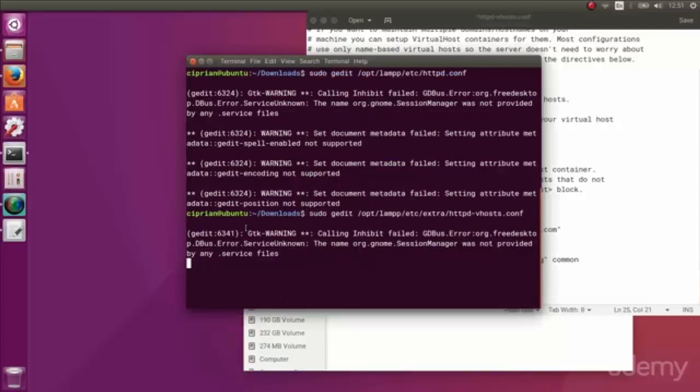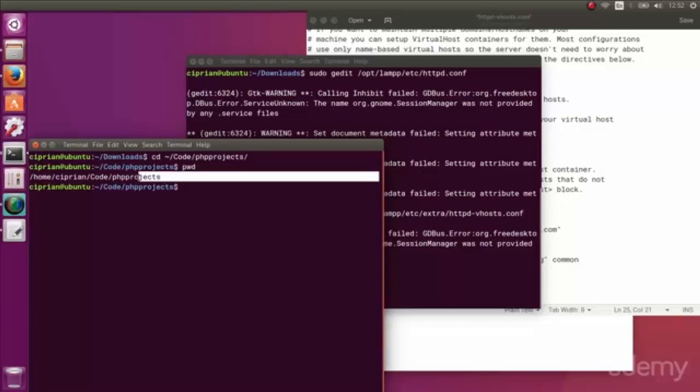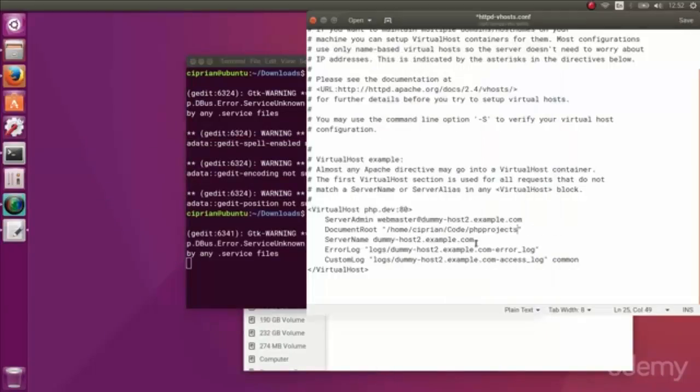So back in the terminal, I will right click and open a new terminal. Notice we are in the downloads folder, so cd into the tilde, and the tilde character is the home directory, so we are starting from the home directory into our code folder, PHP projects, and we can use the print working directory command to get the location we are in. So copy this, exit out of here, and replace in our document root. Server name will be php.dev again, and the errors and custom log I will just leave as is.